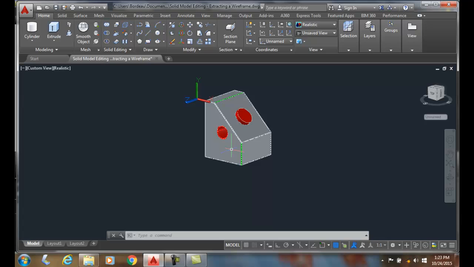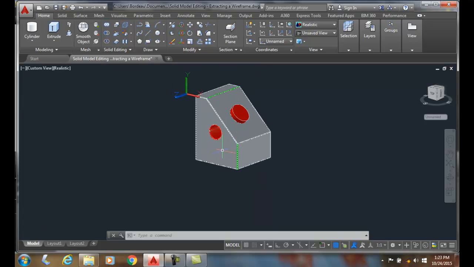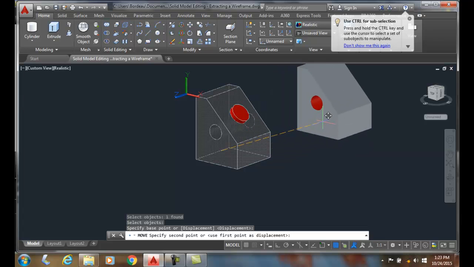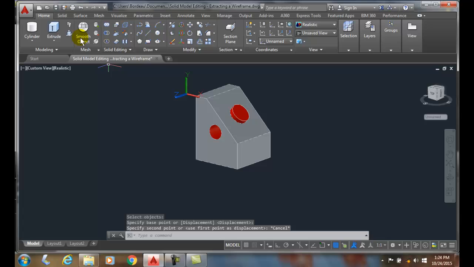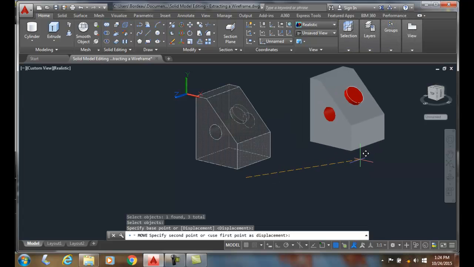But it's kind of hard to see because the wireframe is parked right on the edges. So what we're going to do is use the move command, and I'm going to move this solid model out of the way. Okay, so you can see that they're there. All right, so in this case now I'm going to go back and I'll do the move command again, and I'm going to pick on the solid model. I'll pick on this object here, and let's just get it right out of the way.